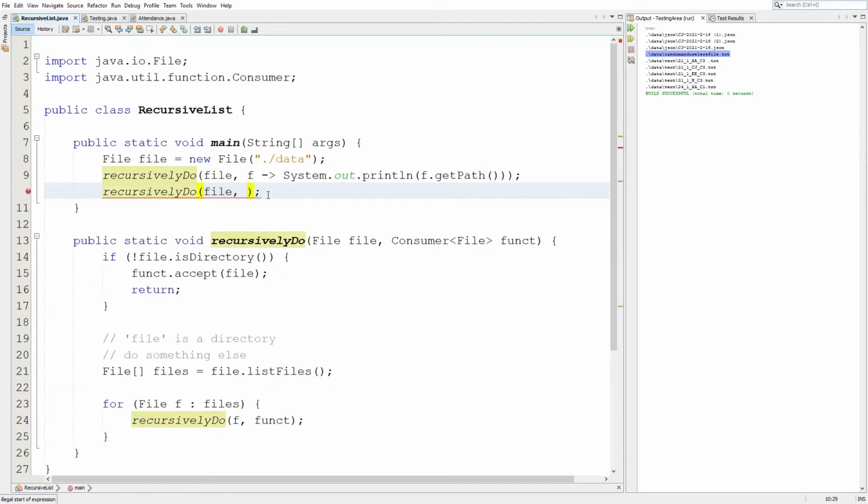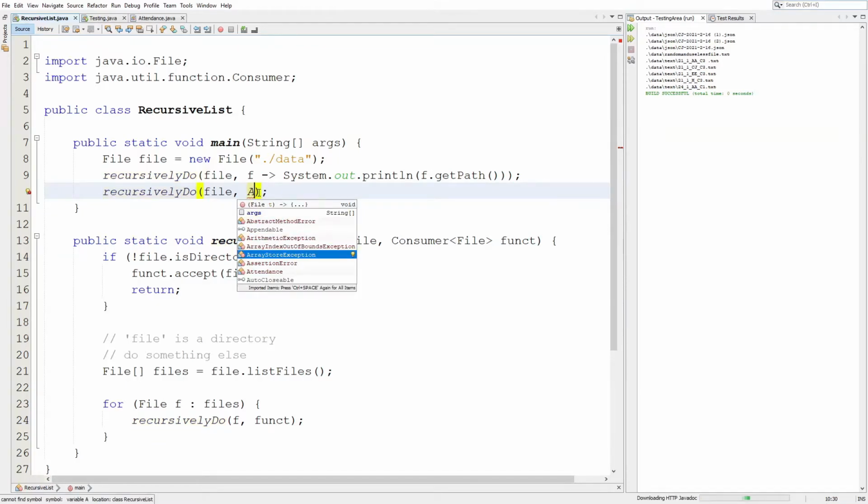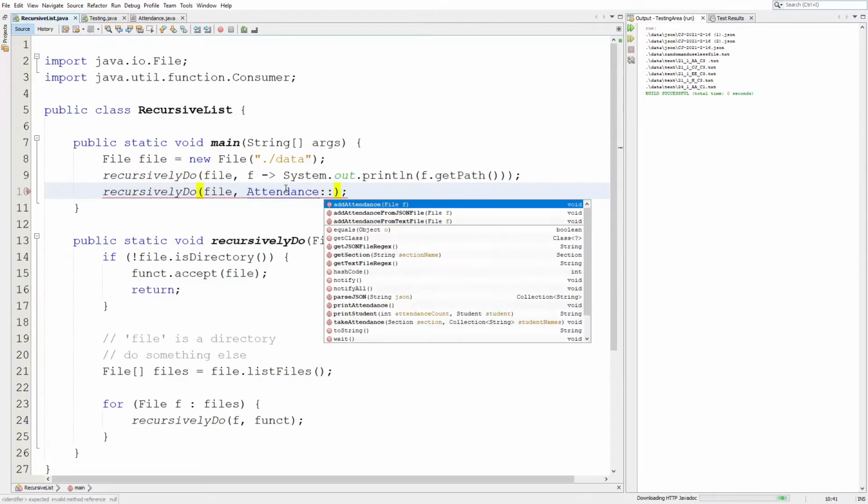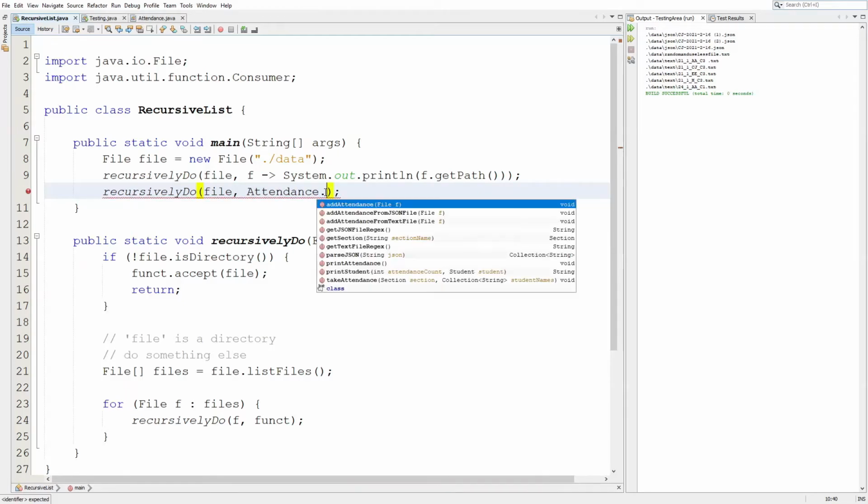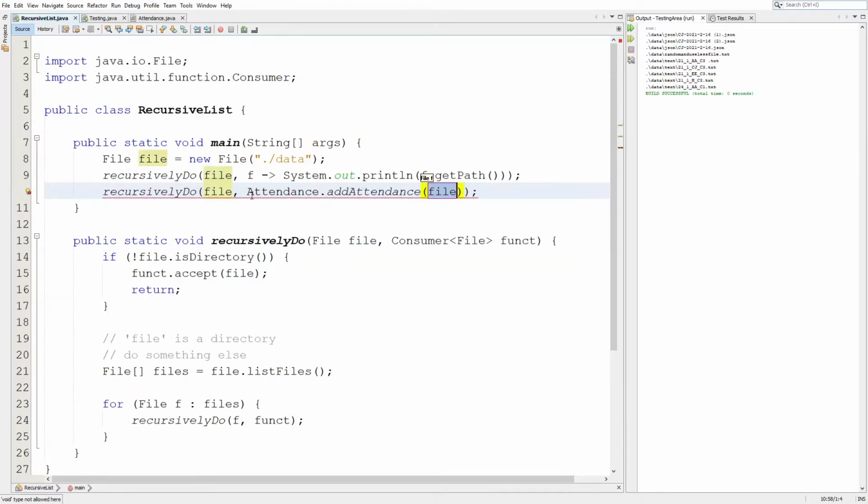But now, for example, we have a bunch of these files. Maybe you want to get the attendance from the students from these files. So I created this attendance class, and inside it, there's this thing called add attendance. It's going to take a file, and then it's going to take the attendance from that file. It's going to add the attendance from that file.